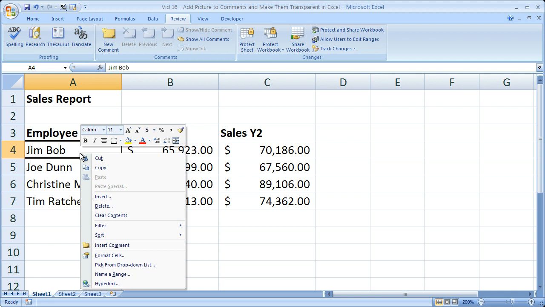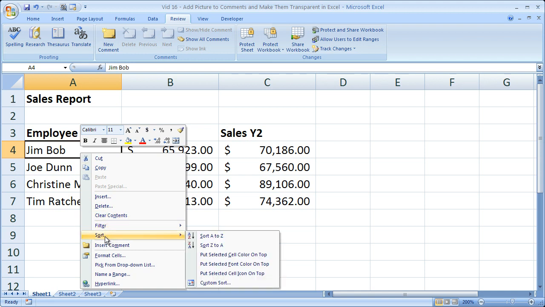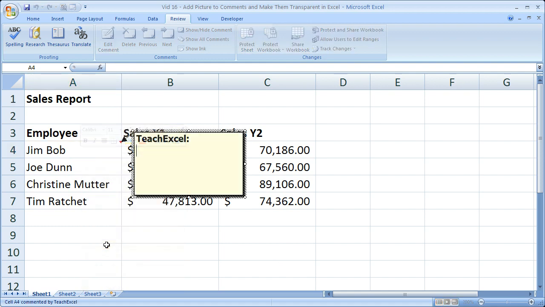So let's go ahead and insert a comment for Jim Bob. Right click the cell, insert comment. Let's just say great employee. But we don't actually have to write any text for this to work. When the comment here is highlighted, you'll see a little box around it, and that's for you to change the size and shape of the comment.